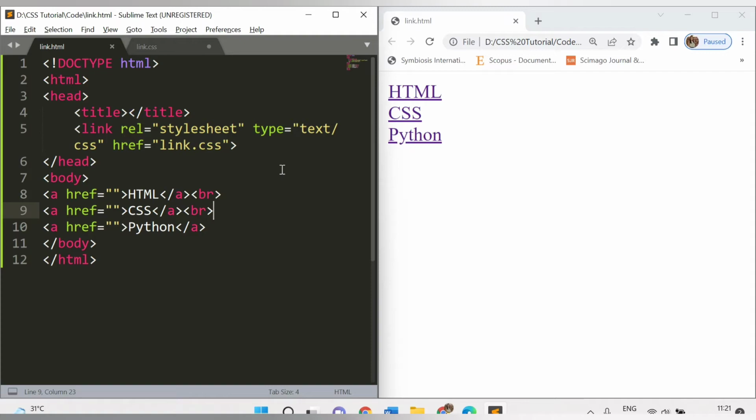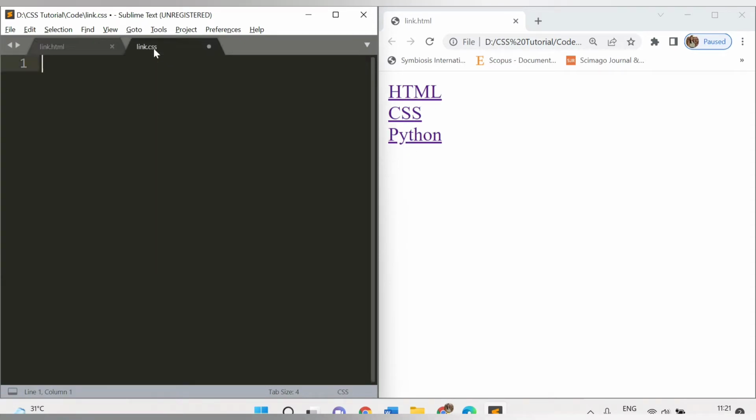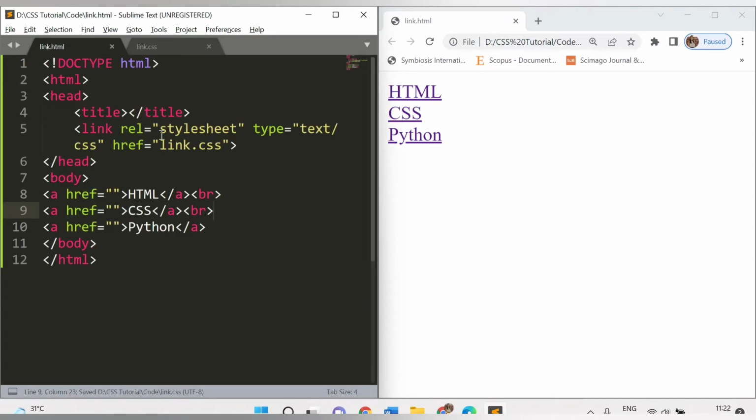Now what I want to do is add those 4 stages of the link. So let's add the first one, which is a:link, the normal unvisited link. And let's add the color here. Let's say the color is red. Let's save this and refresh the page. Currently we are getting the default, which is the blue one only.